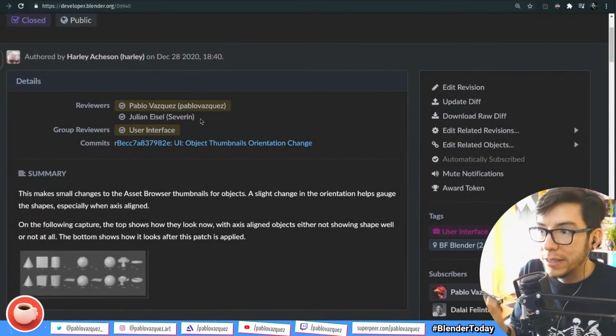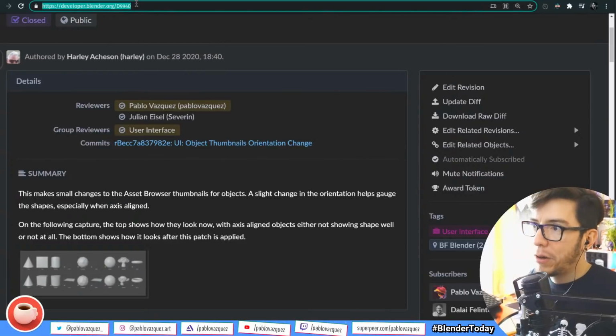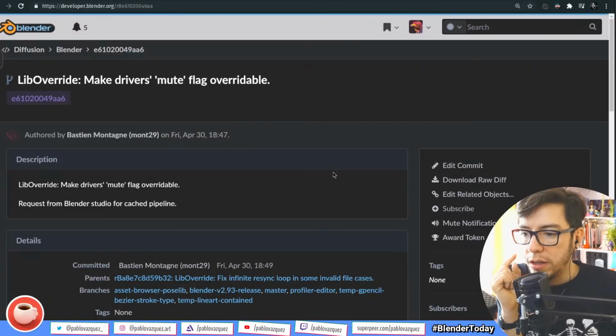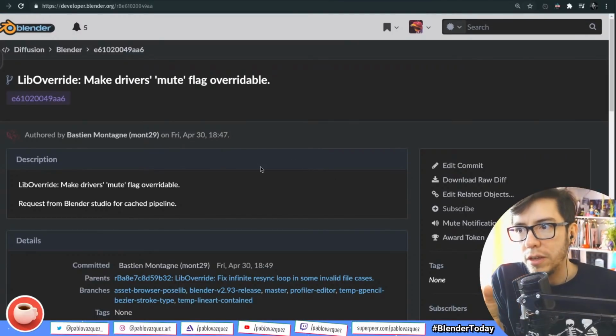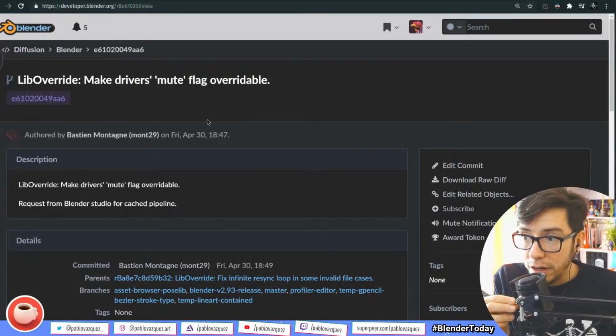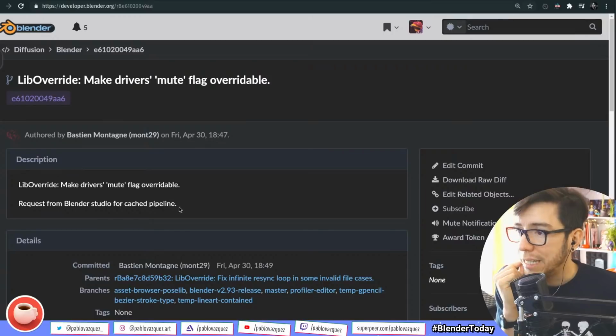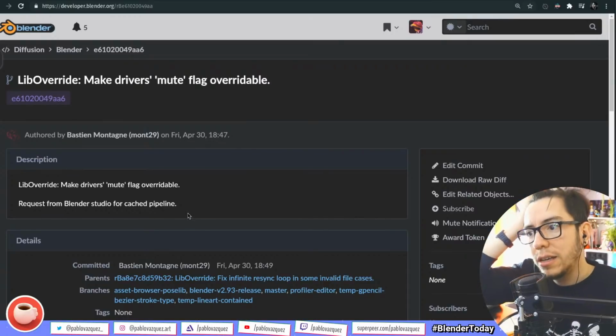The other improvement is more pipeline related. Library overrides now support drivers mute, so you can mute or temporarily disable a driver. This was needed by the Blender Studio team. They are using a cached pipeline.